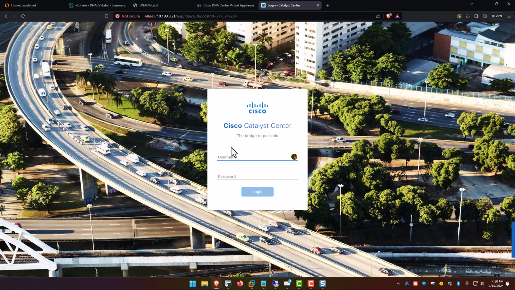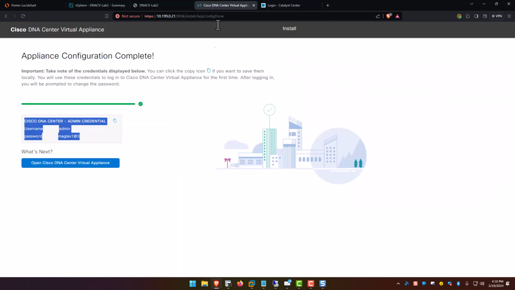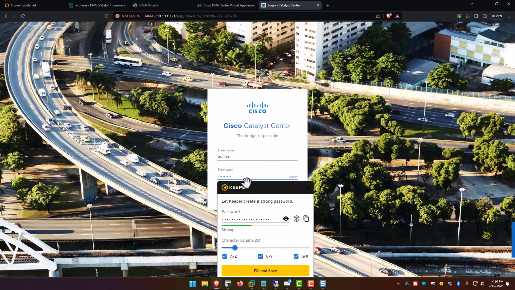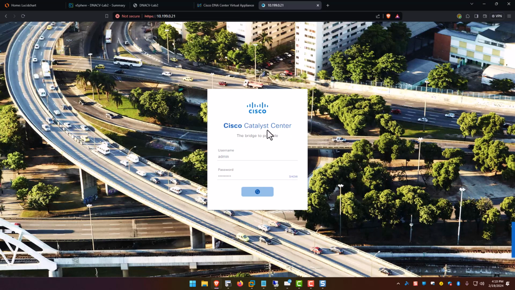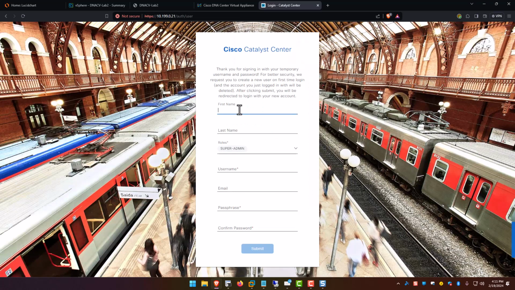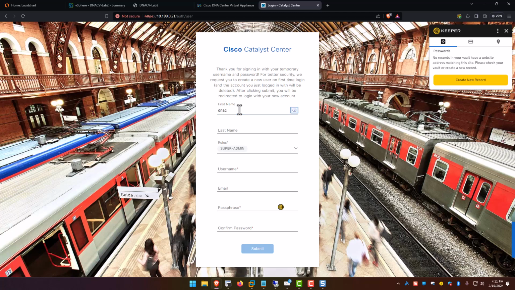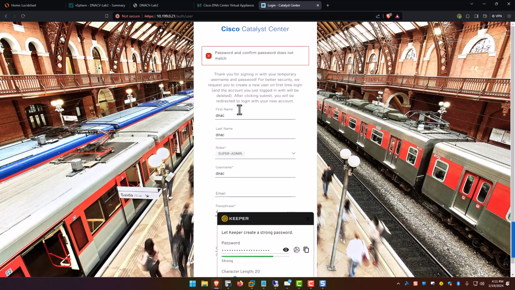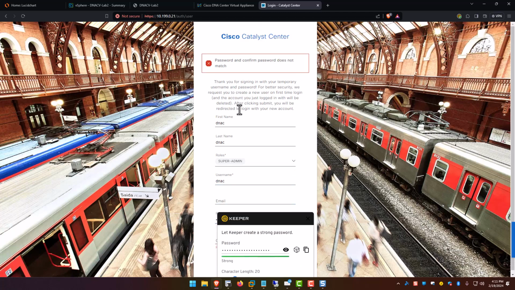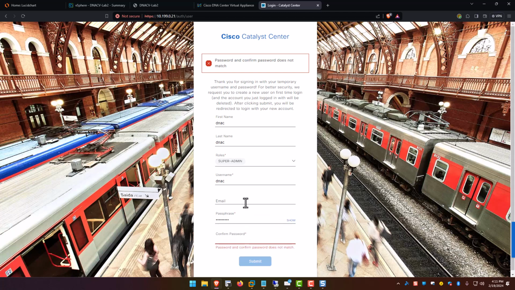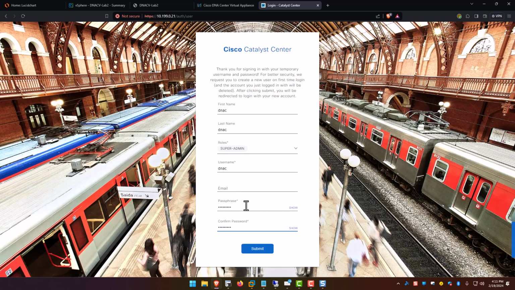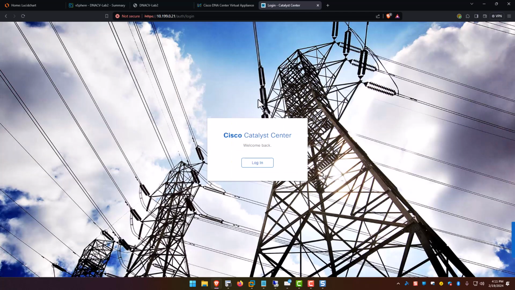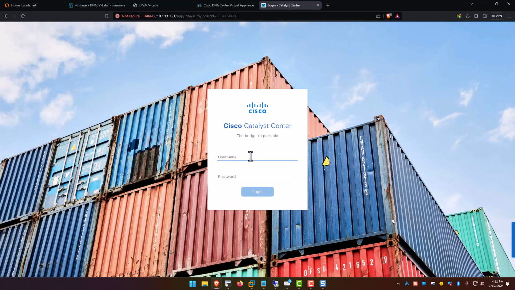So after a bit of time, this is up. And the very first thing it's going to do is ask us to log in with the credentials that we were given here. If I could get this to copy properly. And it's going to ask us to create a user. I'm just going to call the user DNAC. Kicks us out, wants us to log in with our new user.